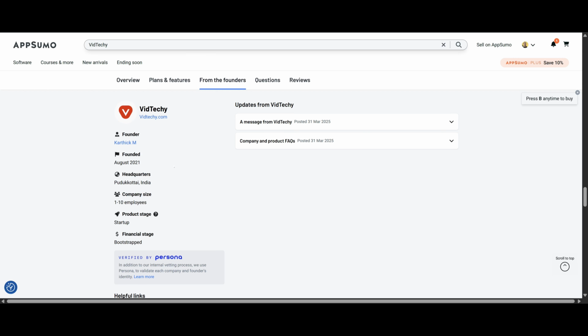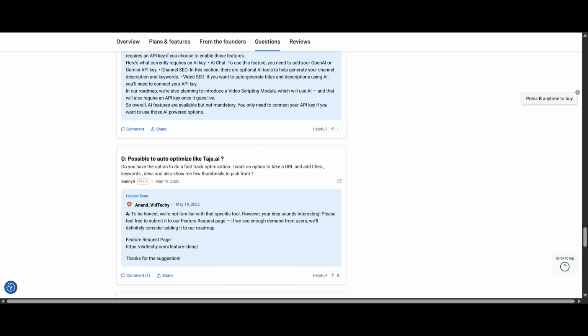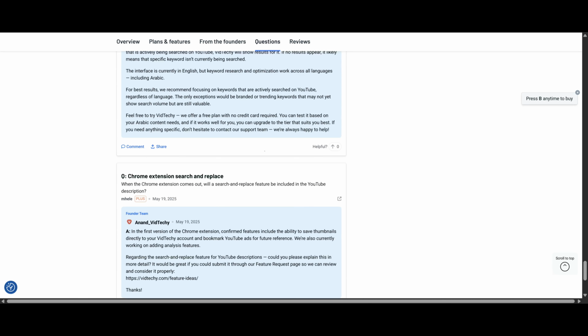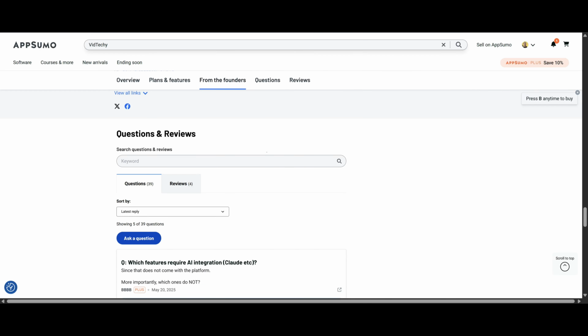So back on Appsumo, you can see some information here. They were founded in August 2021. Their headquarters are in India. Company size between 1 and 10 employees. They're at a startup stage and bootstrapped. There are currently 39 questions, and the founder has been very responsive to answering these in detail.